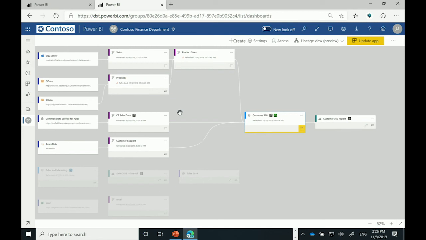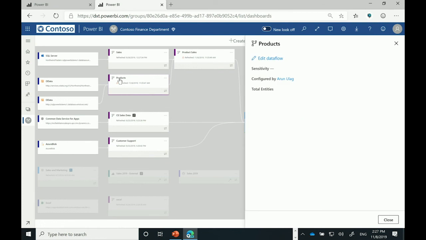build this dataset's data. From first look, I can see the red triangle on these 2 data flows and see that there was a refresh error on them, which will probably be our root cause. When I click on this data flow, I can get additional metadata, such as the number of entities and which entities exist in this data flow. I can see also the owner and additional information.